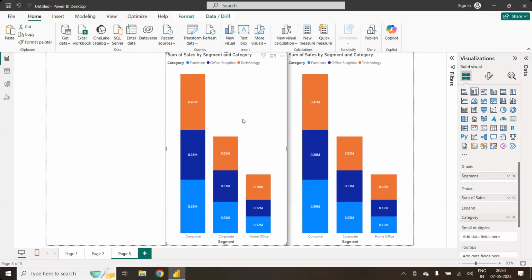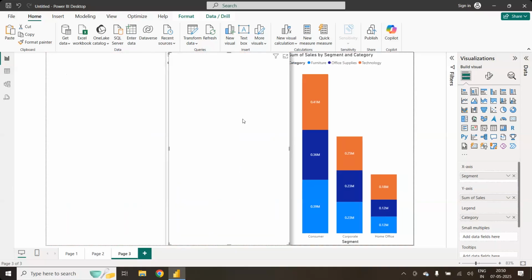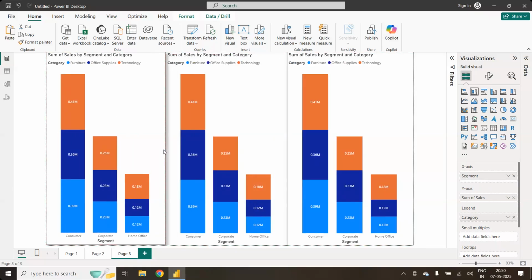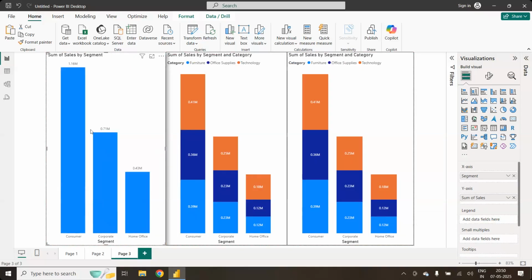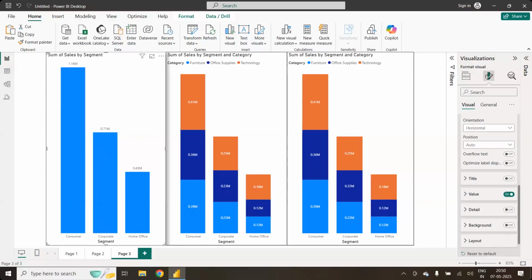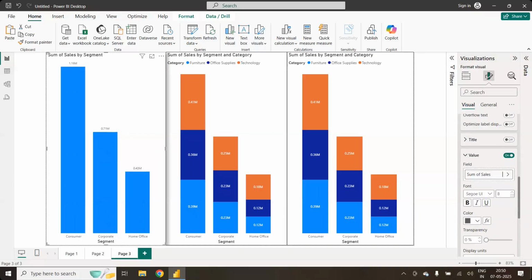And let me add one more plot like this. Control C, Control V. Okay. Now, in this first plot, first let me remove the category. 1.16 consumer. Can you see? Consumer 1.16. The data labels are not visible properly, so I'm adding the data labels and increasing the size of the value. Can you see the value clearly now?